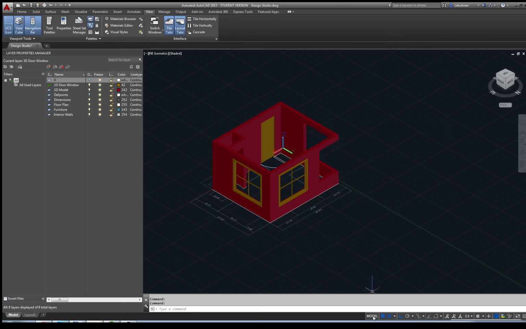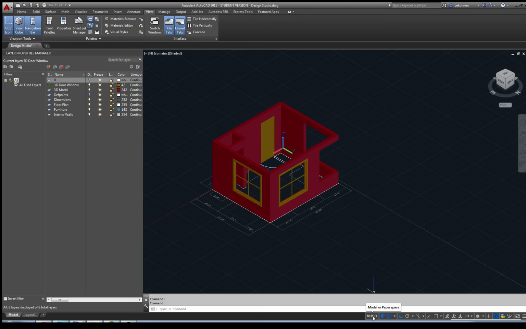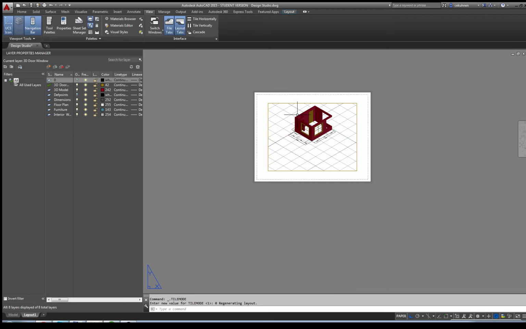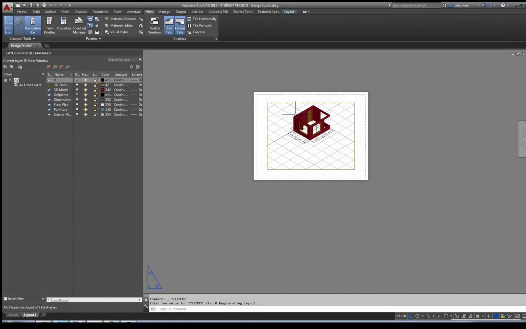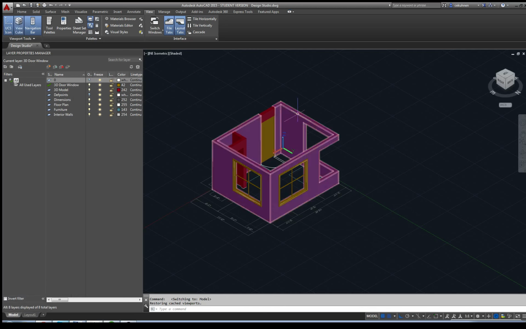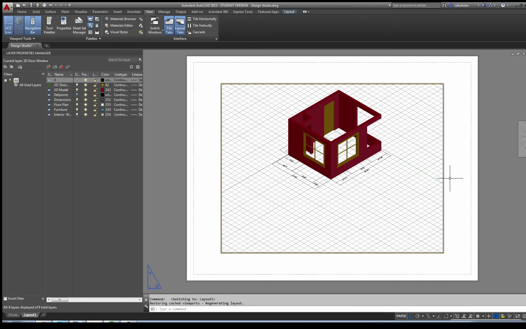So for example, down here we have model or paper space. Right now we are in model space. If I click this one, you see I'm inside paper space. With paper space, when I zoom in and zoom out, I can zoom into the page. You also see here two tabs. I can switch between my modeling layout and my paper layout.